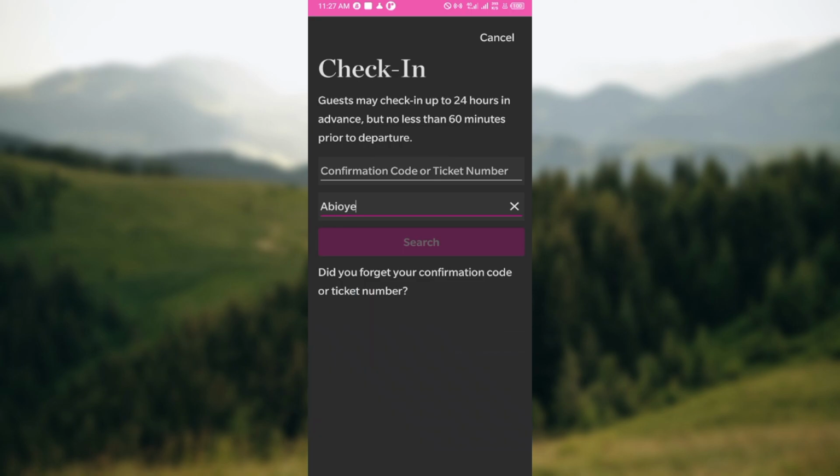And after clicking on the search icon, you'll be taken to a page where you will see your flight. Click on the flight and then follow the on-screen instructions, and then you'll be directed on how you can check in online with Hawaii Airlines. But the major way is to click on the check-in tab, come over to this page, type out your code, your last name, click on search, and you're good to go.